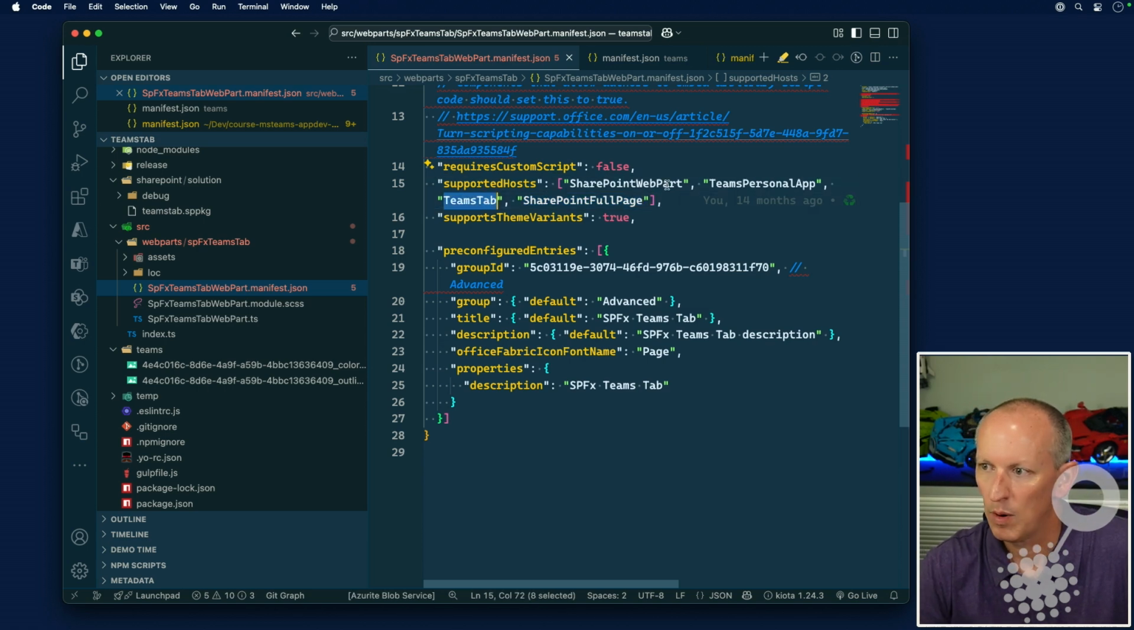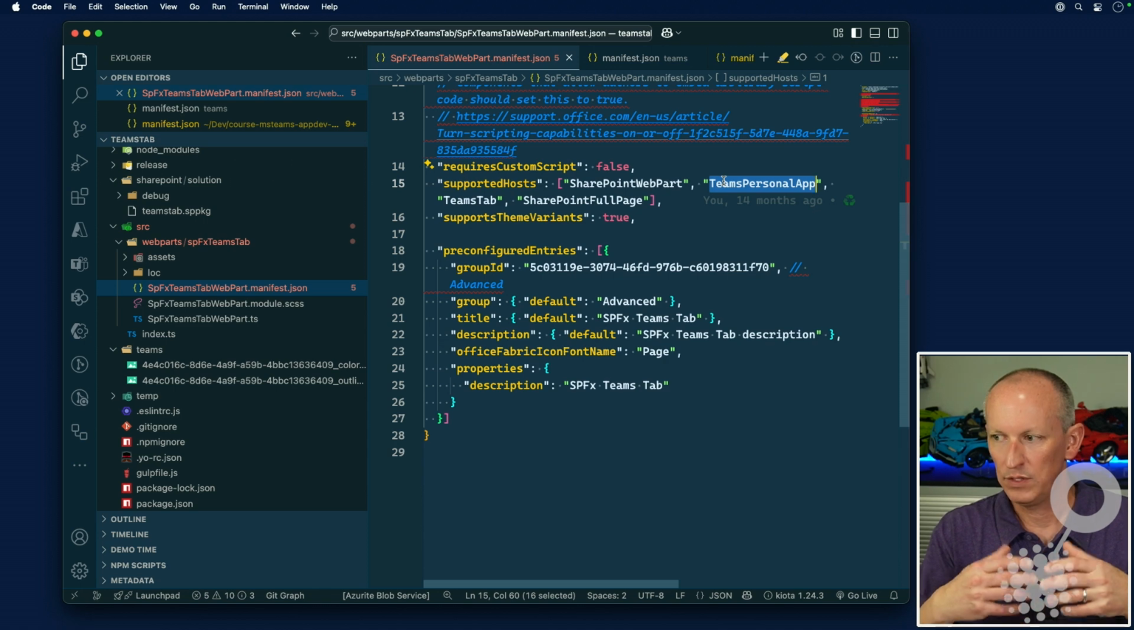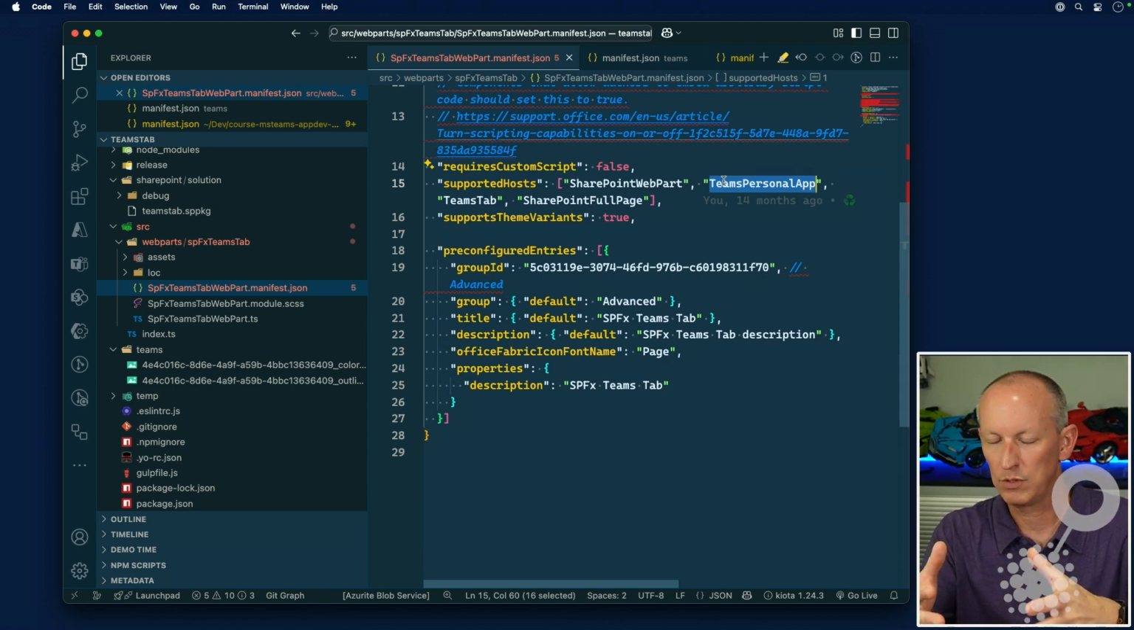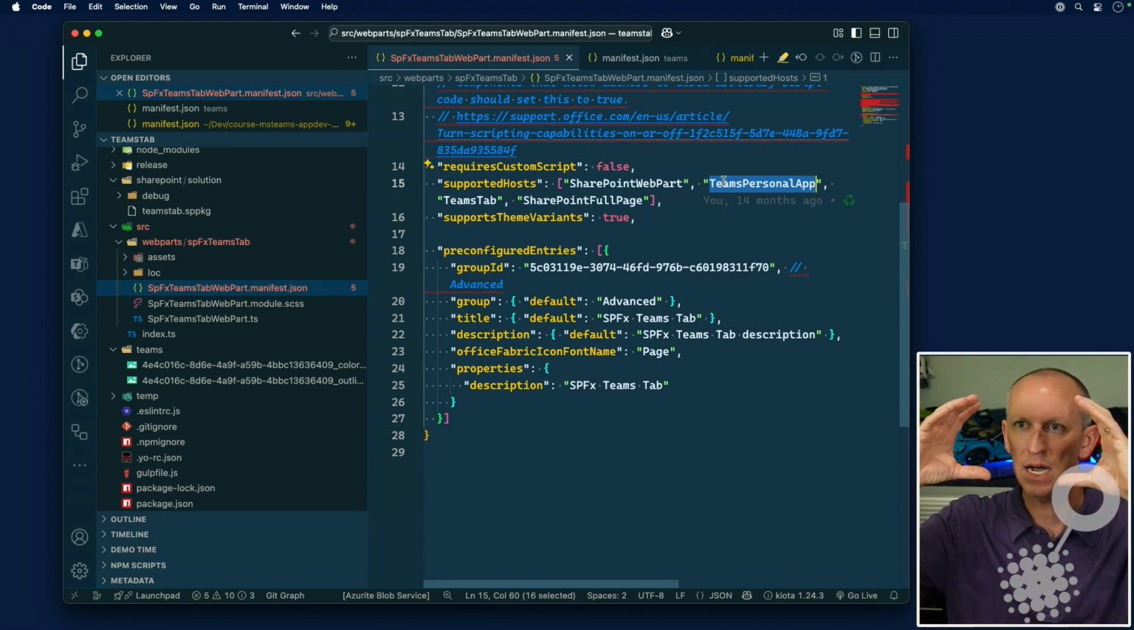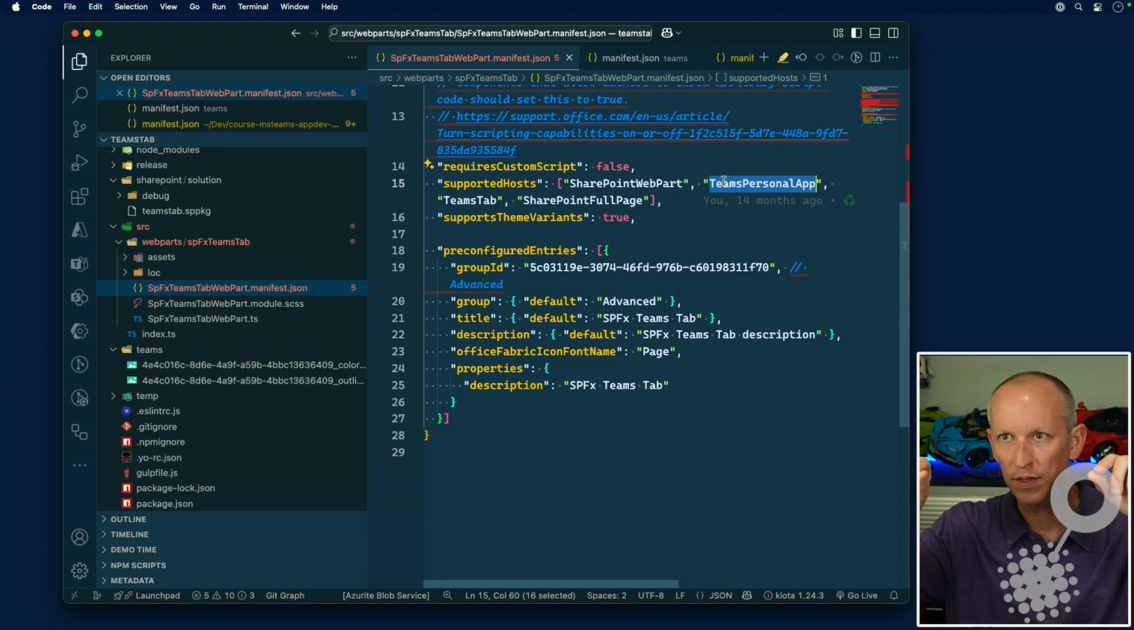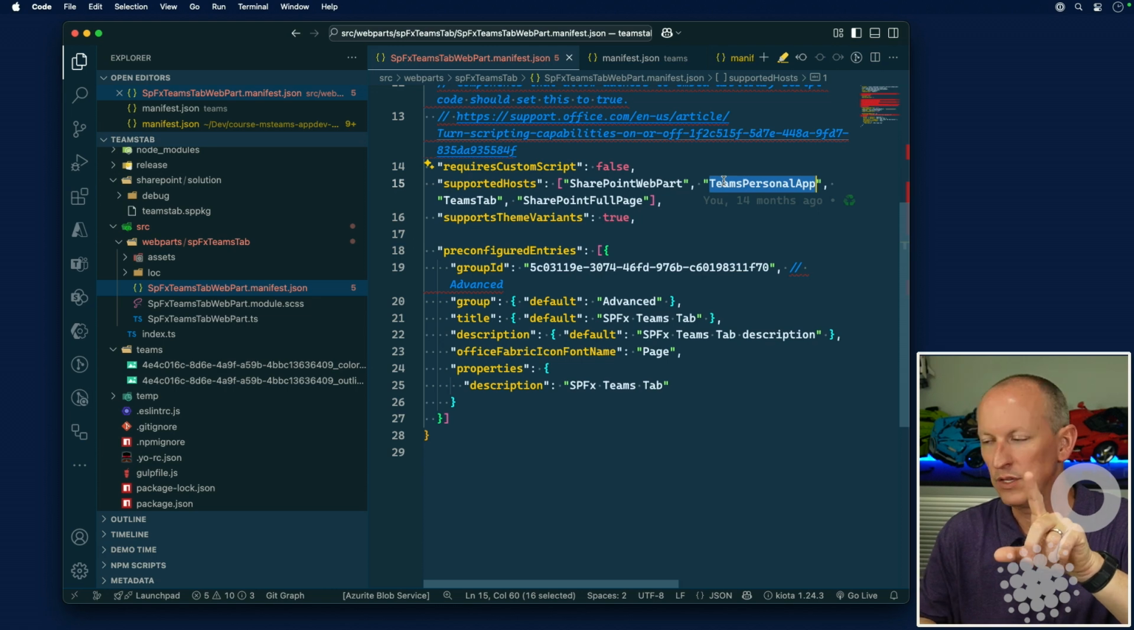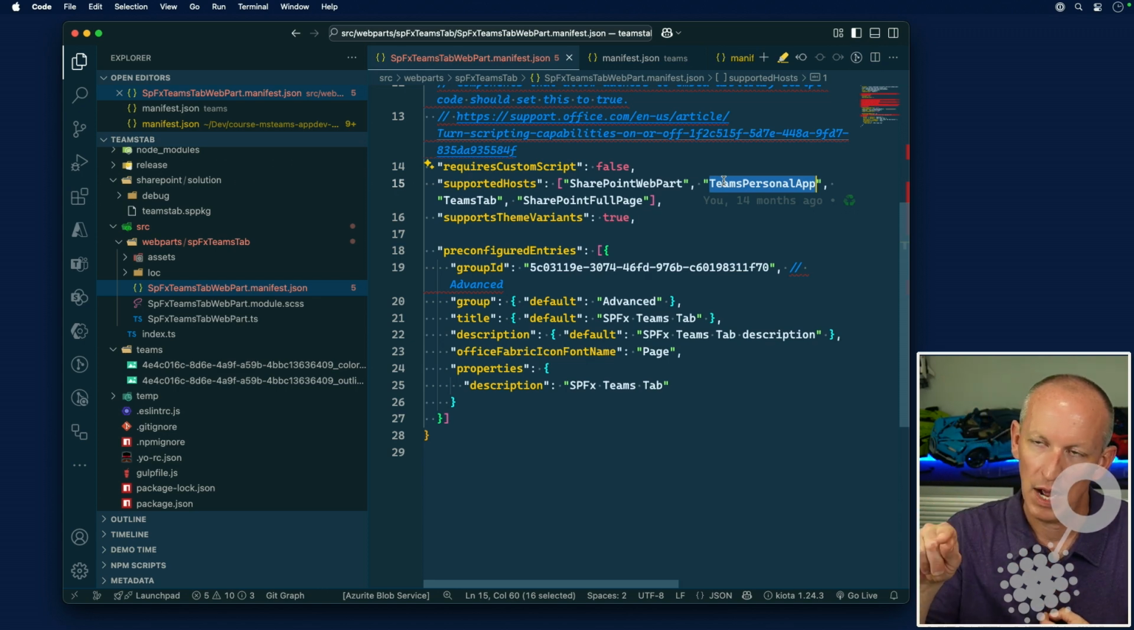A tab or a personal app, if you see either one of those listed, what the admin center, or the SharePoint app catalog, will show you is icons for where this is supported. And one of the icons will definitely be SharePoint for all of them, because it's a SharePoint component you deployed. And it will show you a Teams icon. If you select the solution, you can then click a button that says deploy this to Teams.